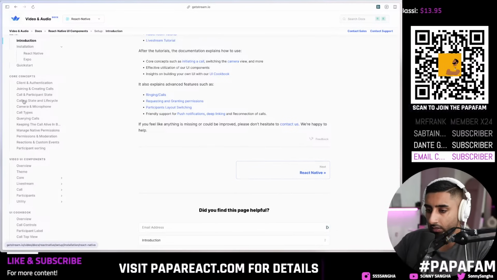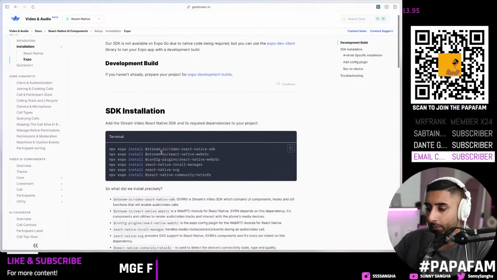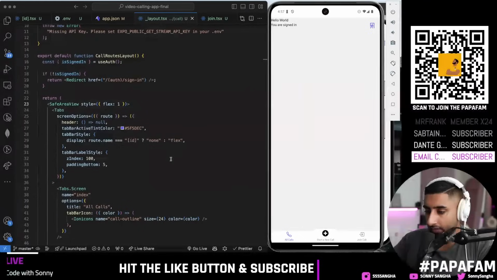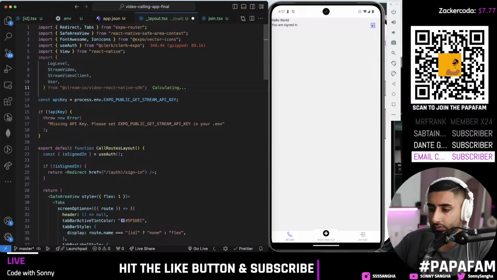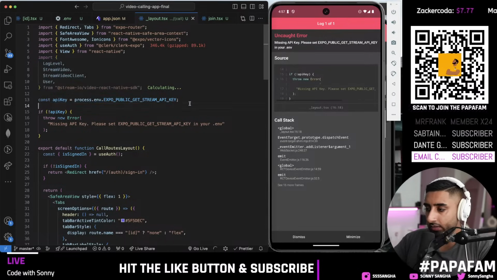Introduction, React Native, Expo. We did install it all. Was there an error? Let's have a look. No, it's done. So sometimes it's just slow on the auto importing. So let's just try for ourselves. There we go. So import the statement.